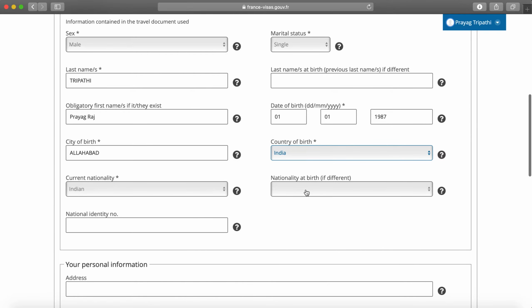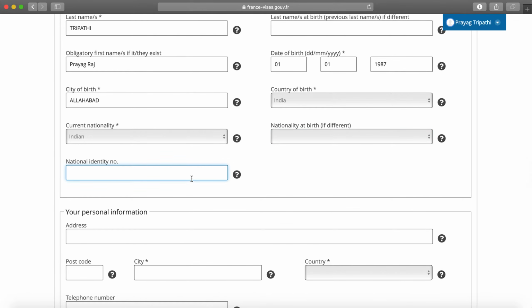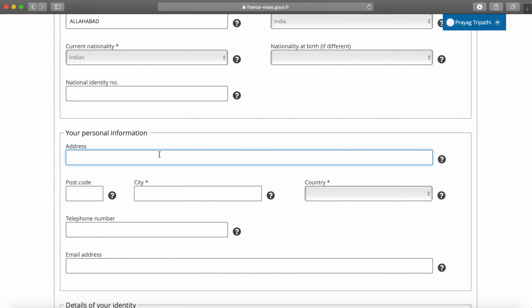Citizen, India. Nationality at birth different? No, I was always Indian. National identity number: if you want, you can write your Aadhaar card number here because the national identity card is Aadhaar, not PAN, not DL, always Aadhaar. But it is not mandatory like country of nationality or current nationality, so I wouldn't write anything here. Your personal information, your address.